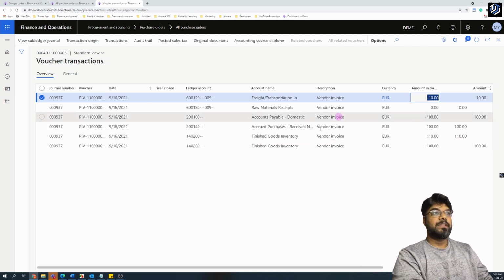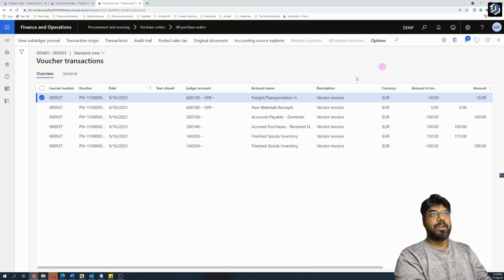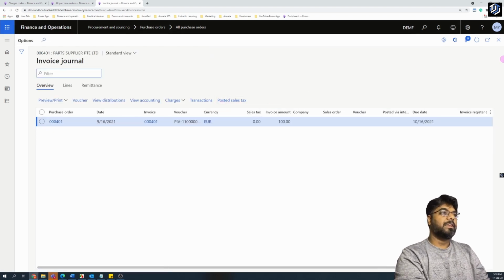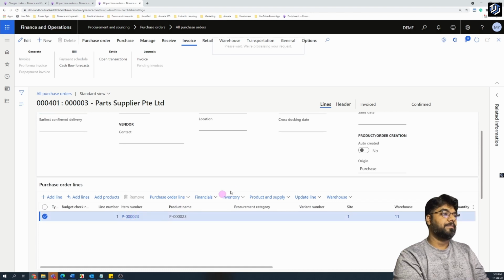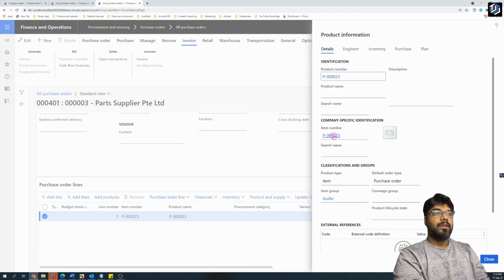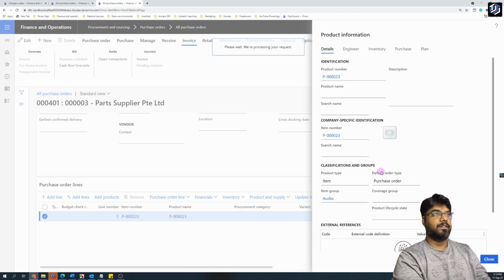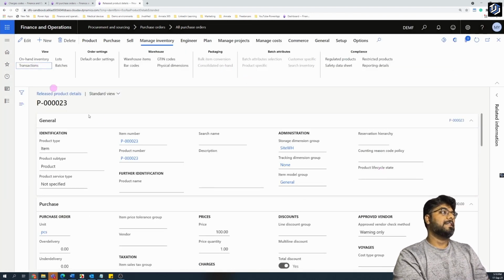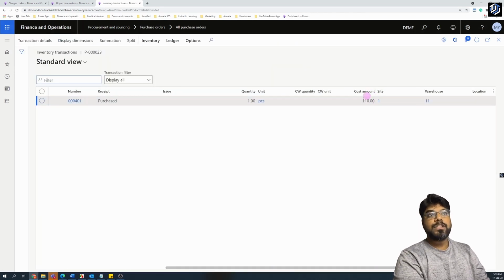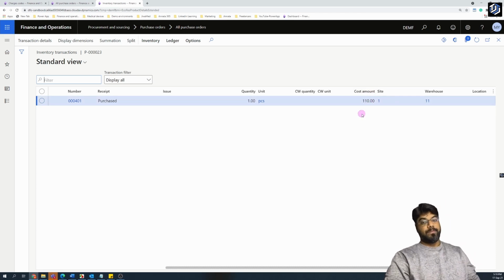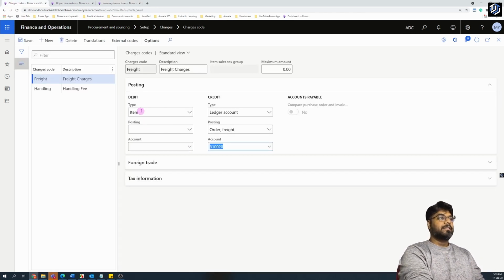So this is another quick example I wanted to show you in another legal entity. One more thing I wanted to show you is, if I get into this particular item and just get into the item master, transactions into the item, you will see that the cost price will still be posted into the item. Because as per the charge code formula, the cost price will still be debited to the item.